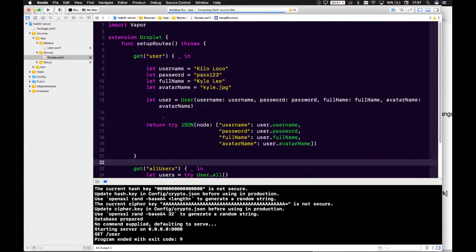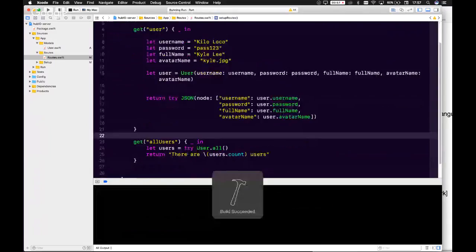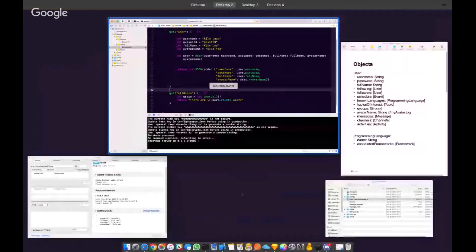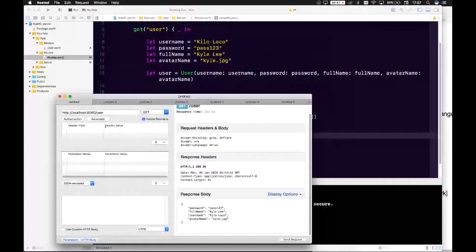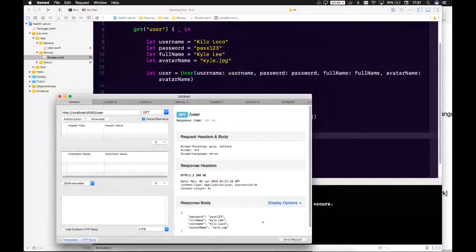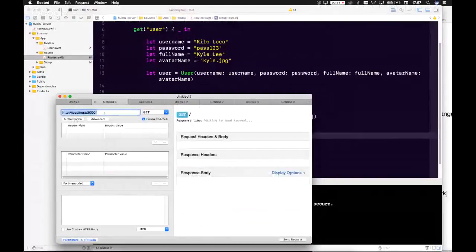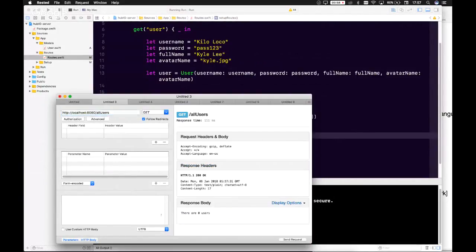What I want to demonstrate here is, we're creating a user, right? But we're not actually saving that user, which is something that we have to do. So once again, if we create that user, bam, we get that user back, right? But if I say port 8080 and I say all users, there are 0 users. Well, that's because we haven't saved any.